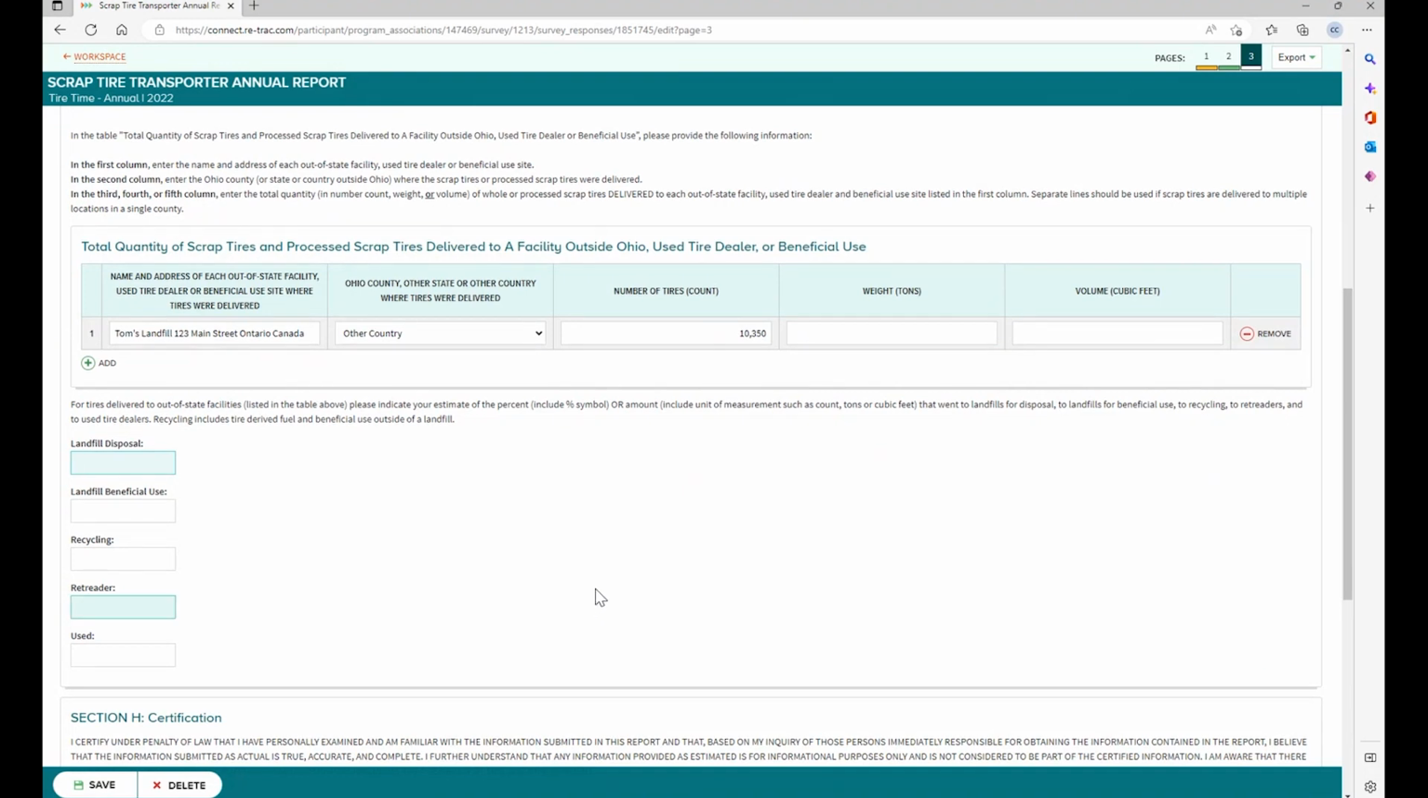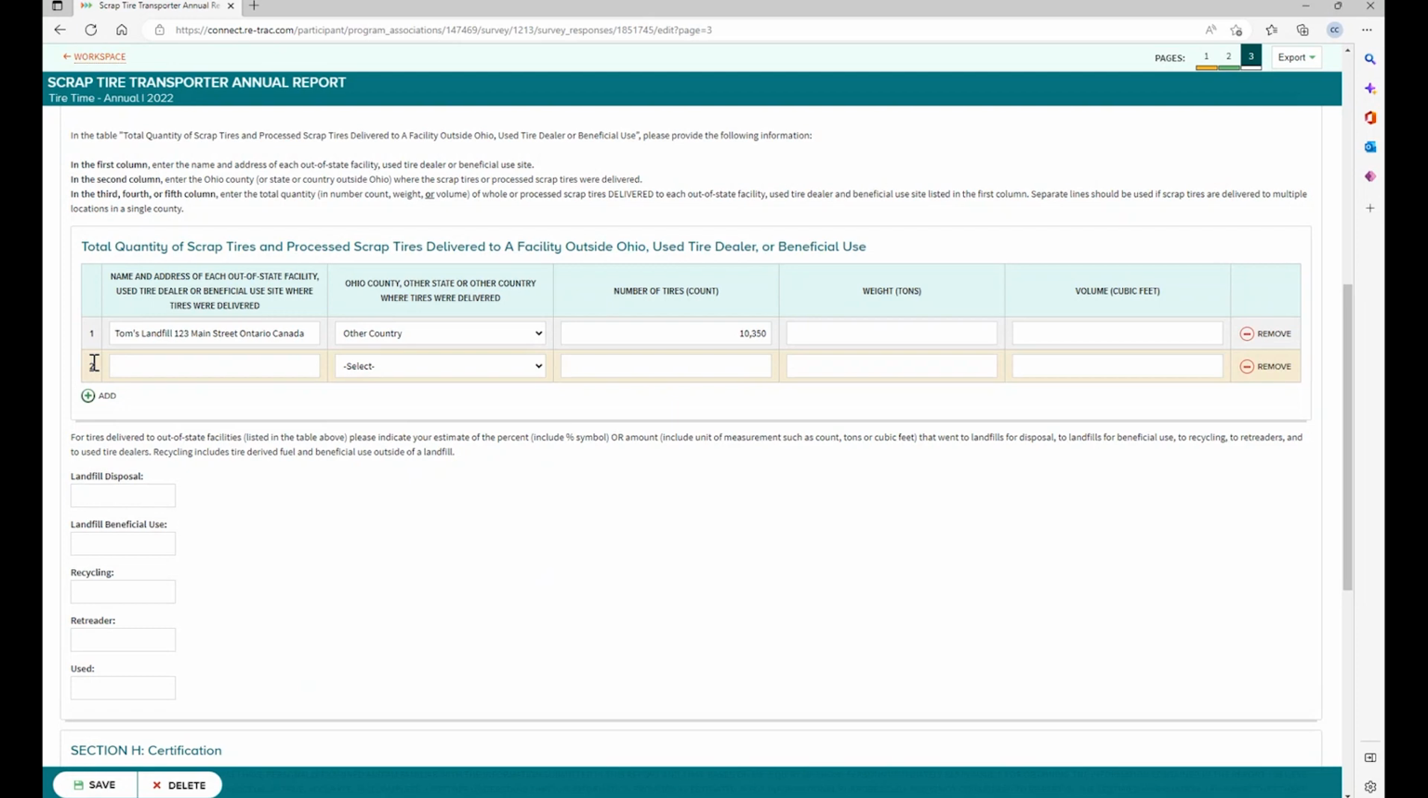Now, similar to the tables in section F, for the tables in section G, to add rows to your table, click on the add symbol. To remove rows from your table, click on the minus symbol.